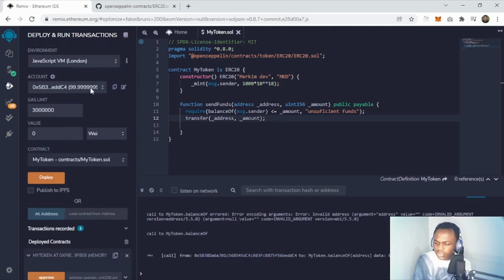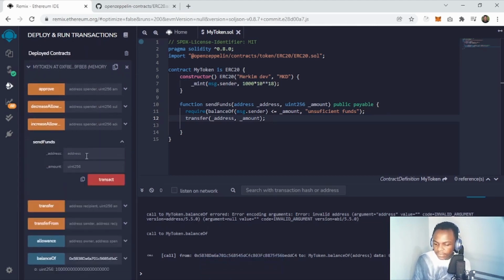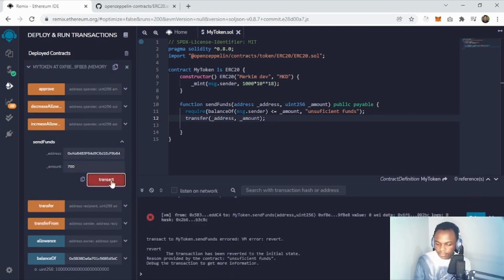So all I'm going to do is to get another account. I copy that account, then I go back to my initial account because it's the account that has funds. So I'm going to come here and send funds, and I put the second address and I put the amount. I'm going to say 500 tokens. So if I transact this, you see the problem. We have an error right there. The transaction has been reverted with initial state. Reason provided by the contract, insufficient funds.